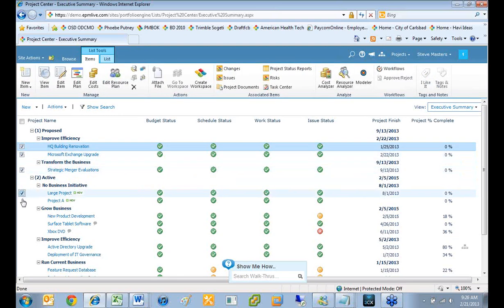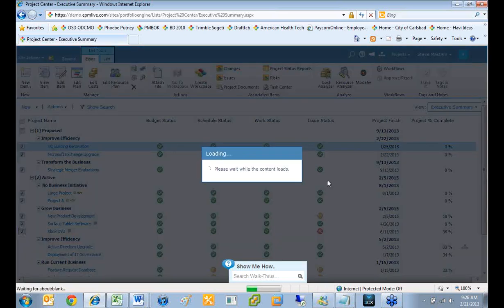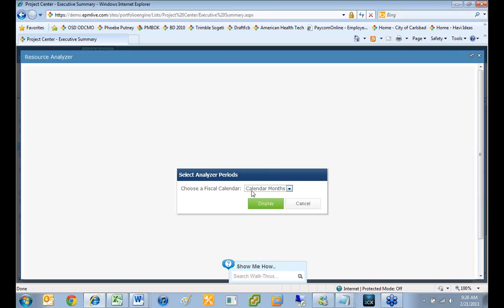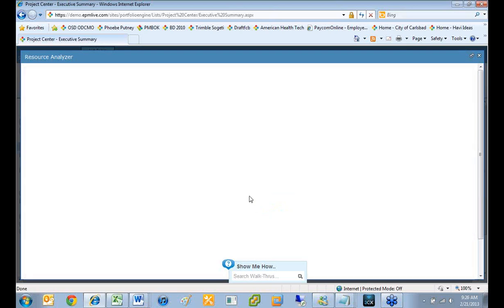So I'm back to more of the project or a portfolio manager role at this point in time, not so much as a resource manager, although a resource manager can use this tool as well, and we'll show how that works too. But I can come in, I can select a bunch of projects here, and then I can hit Resource Analyzer. Resource Analyzer is the next tool that we're going to look at. And the Resource Analyzer allows you to do a few things.